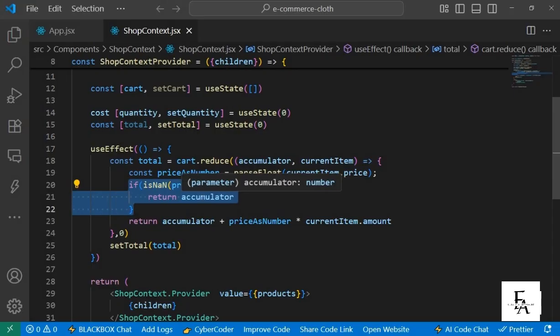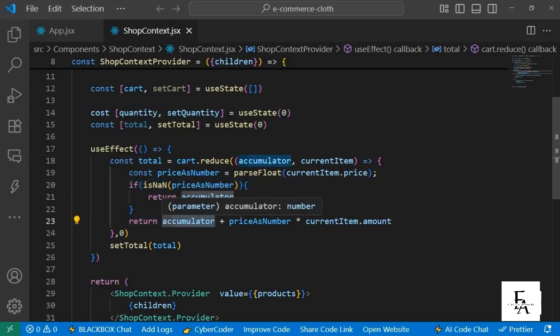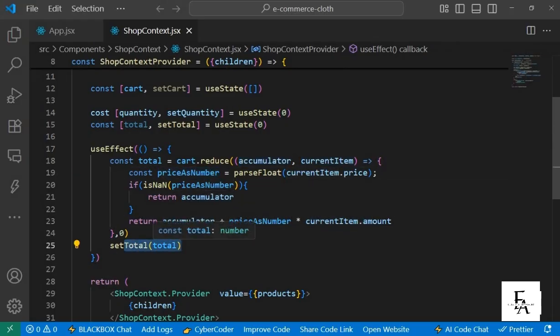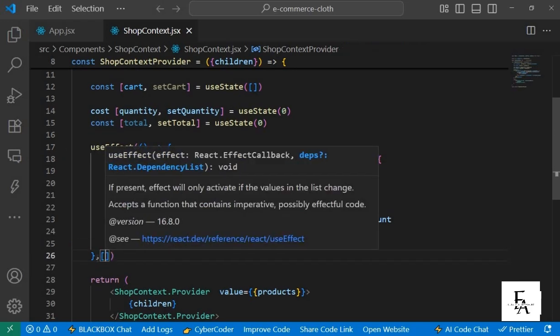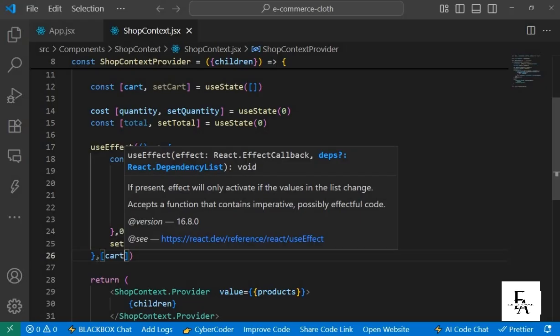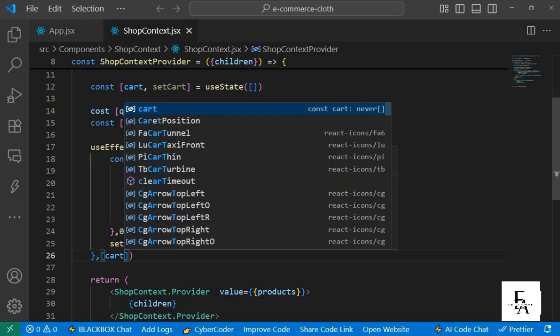If the price as number is not a number, it should return the accumulator. If it is a number, then we want to add the accumulator with the price that we've gotten multiplied by the current item times amount, then for updating the total state. And then I'm going to add cart here as a dependency array to ensure that the useEffect runs when the carts change. Okay, so that is for total price.